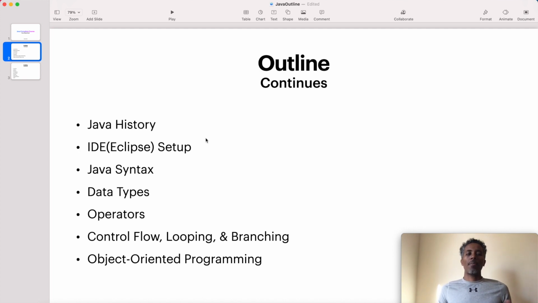And then we will talk about the Java syntax, and then we'll talk about the data types. What are data types in Java? Data types are very common in many other languages also. We'll talk about operators. Operators are like addition, subtraction, multiplication, and logical operators like and, or. These things are very, very important in programming, so we will be talking about those.